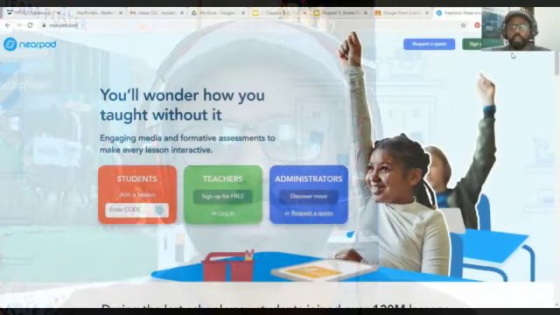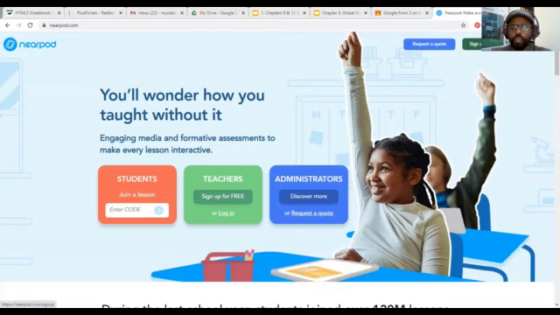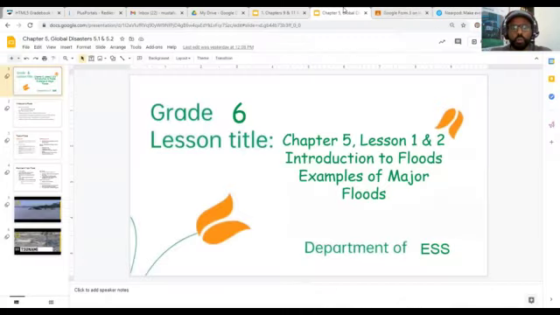So let's start with step number one, and that is to log on. You'll just go to nearpod.com and simply sign up for free if you don't have an account already. And if you do have an account, you'll just log in. Then after that, you want to open up the slide that you want to do the activities on.